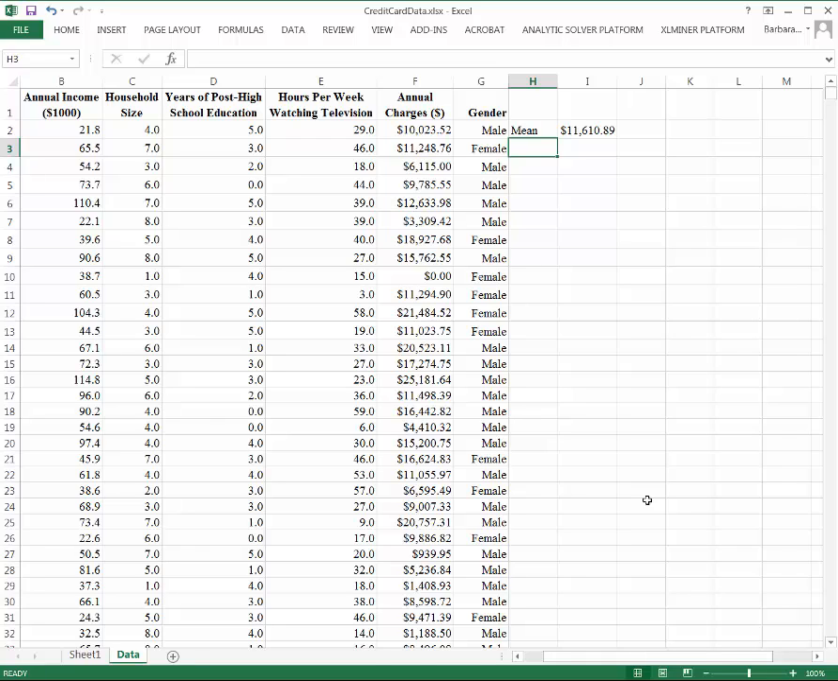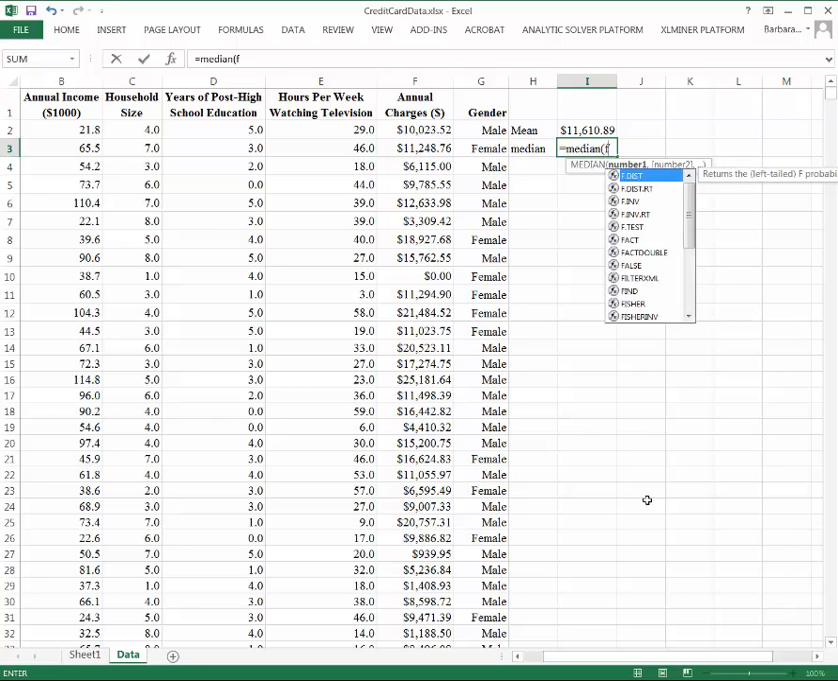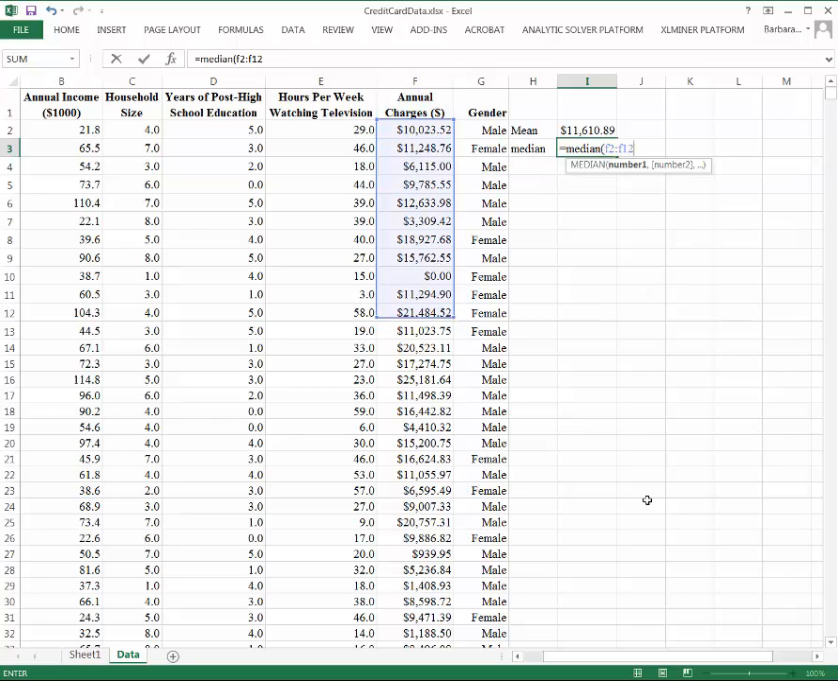There's another average or measure of central tendency or location called the median. And that's the piece of data that has half the data above it and half the data below. How do I do that using Excel? Very simple, equal median, F2 colon F126.